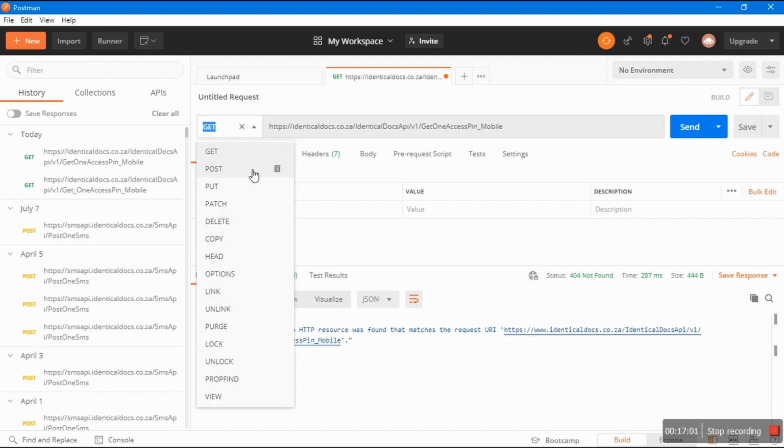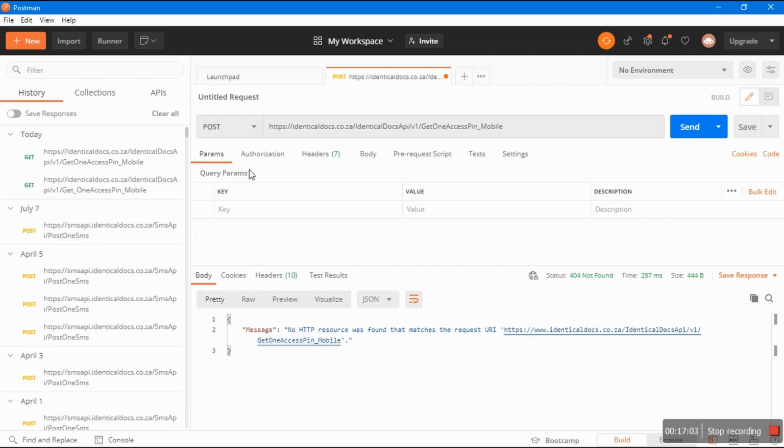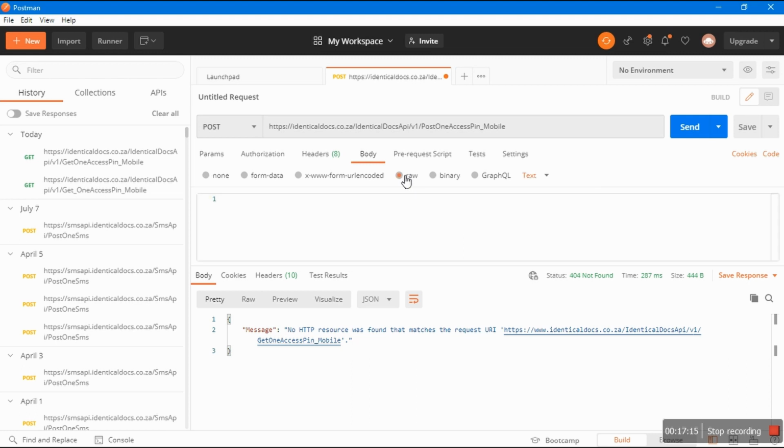Let's now switch the verb from get to post. Then we need to go to the body, and I want raw. I want to change from text to JSON. Then let me build the JSON. So this is how it's supposed to be.